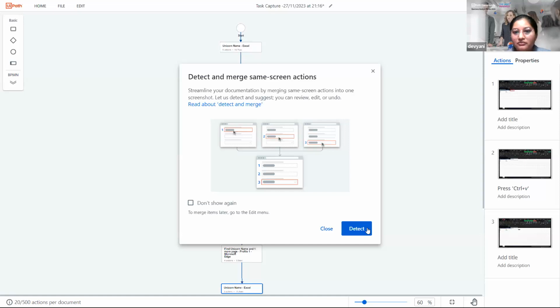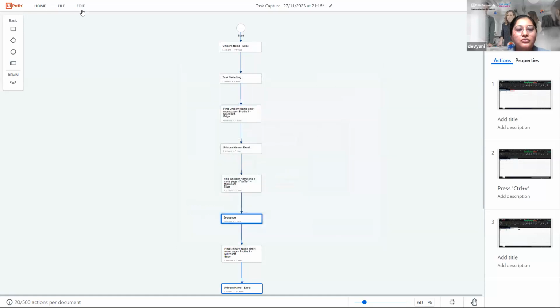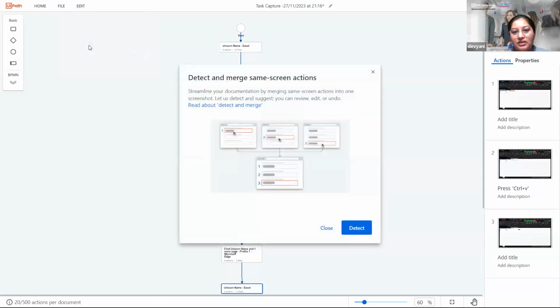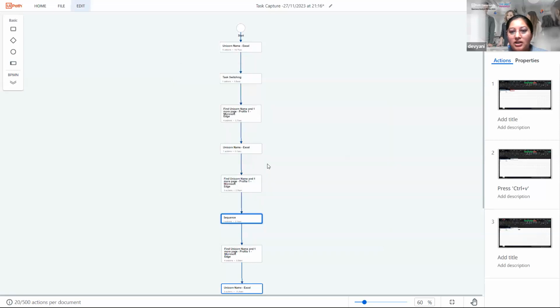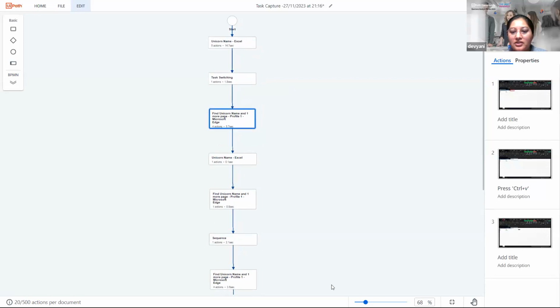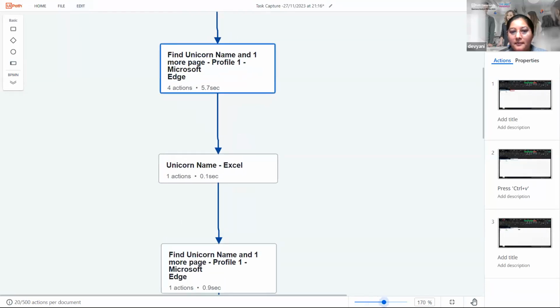But there are two ways of performing this action right now: by going to detect, or we can go to edit and detect the same screen actions. So there are two ways. For now, since we need to explore a little more here, I'll just close and let's see what we have with us. So we can zoom in here. Okay.